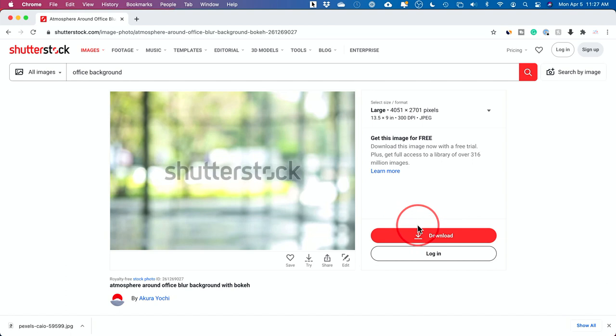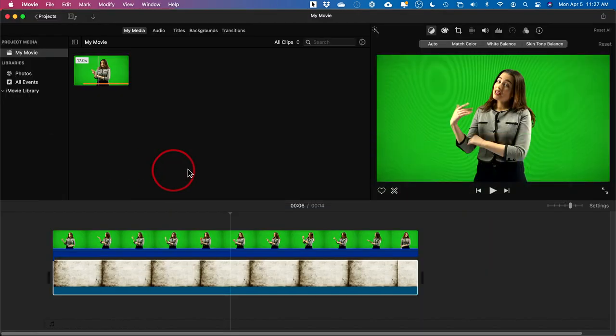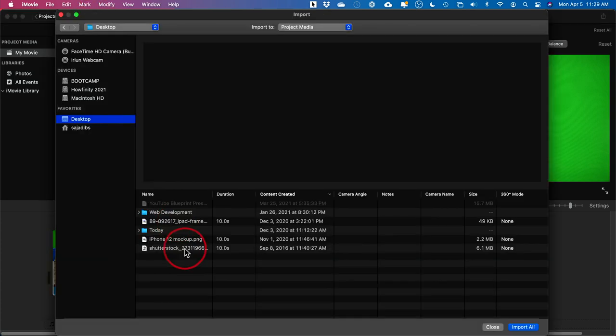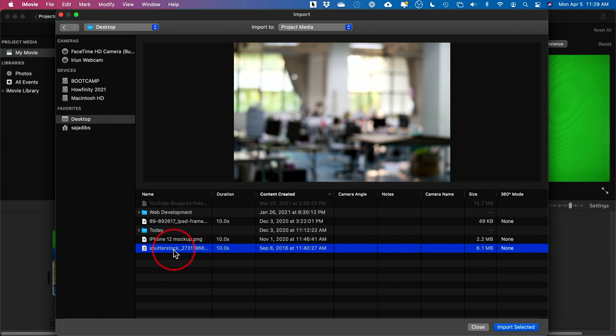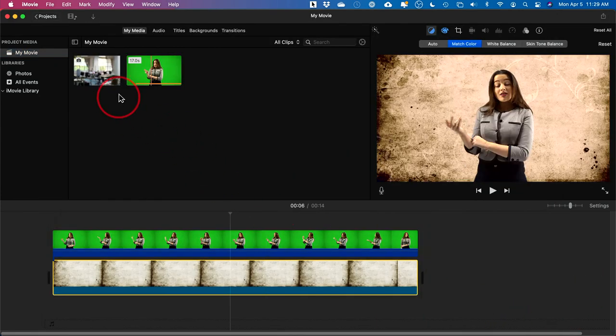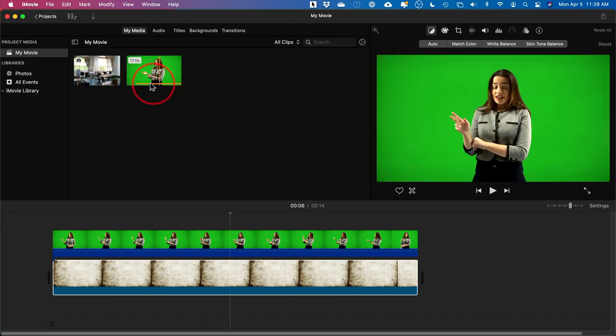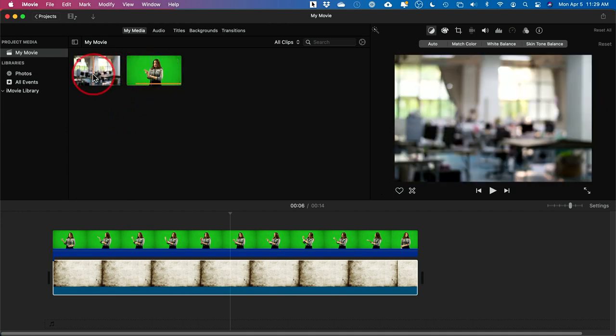But I already bought one, so I'm gonna go ahead and import it in right now. So I'll go back to iMovie over here, and I'm gonna press this arrow and bring it in. And I have this Shutterstock image on my desktop, and I'm gonna press import selected down here. And so all I have now is the green screen and that image.